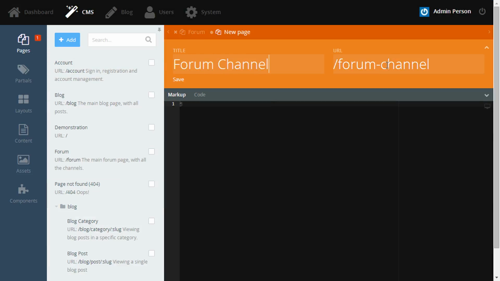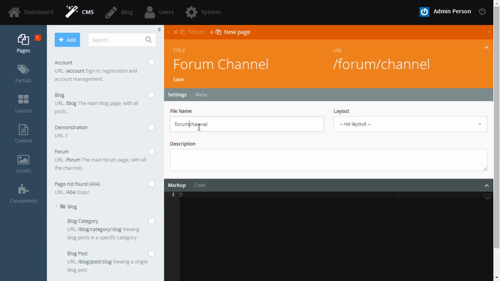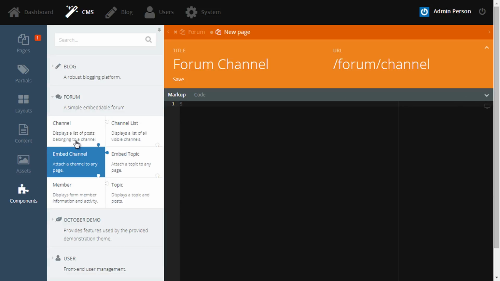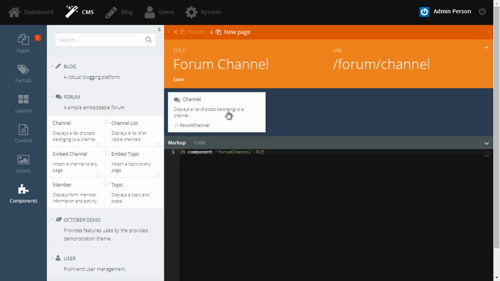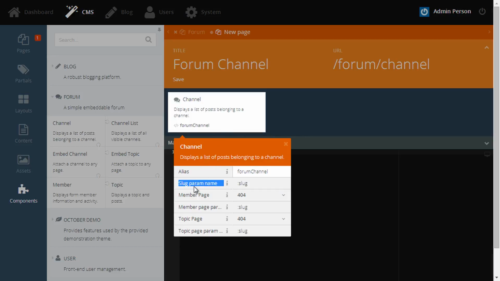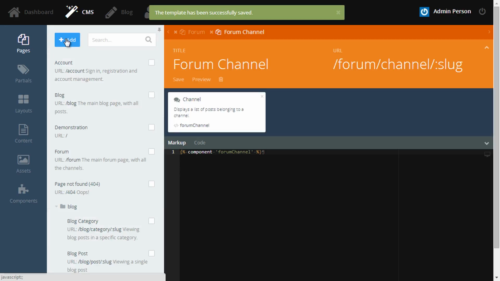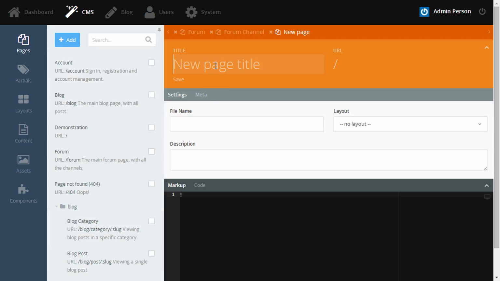We'll call this forum channel, and as usual, it should use the default layout, and we'll give it a short description as well. Then we'll need to add the channel component by dragging it across. And the inspector shows that this component uses a parameter name, so we'll need to add it to the URL as well. And then we'll click Save to lock it in. Now let's do exactly the same thing for the forum topic page.